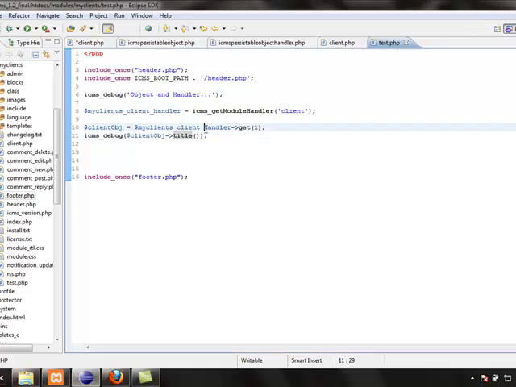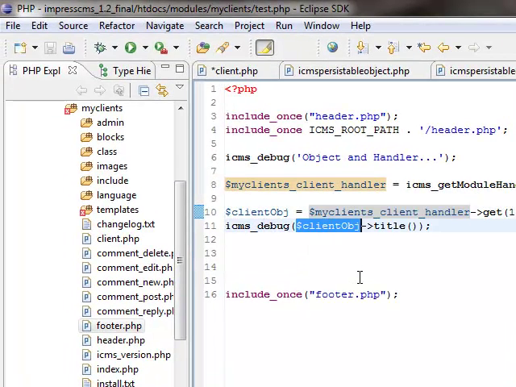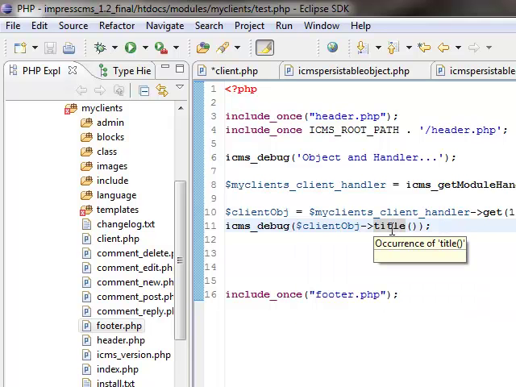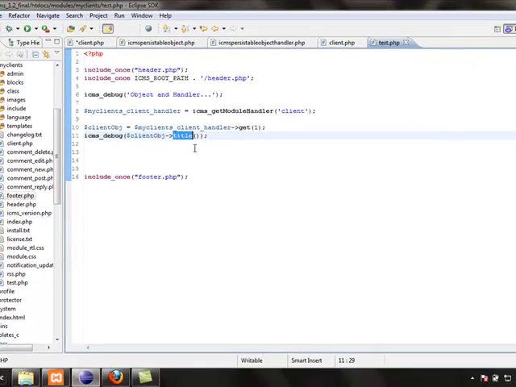So if we summarize, client handler is the object representing my handler. It will be handling my clients. Client object is an object of the class ICMS persistable object, and it's a single object representing a single client. The ICMS persistable object has a few methods we can use to ease our life. So for example, the title method will always retrieve the identifier name of my object. When we first created the My Clients module, we defined the default field for the client to be, for example, the title.